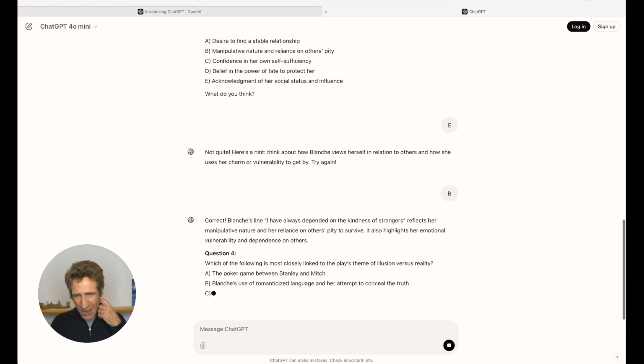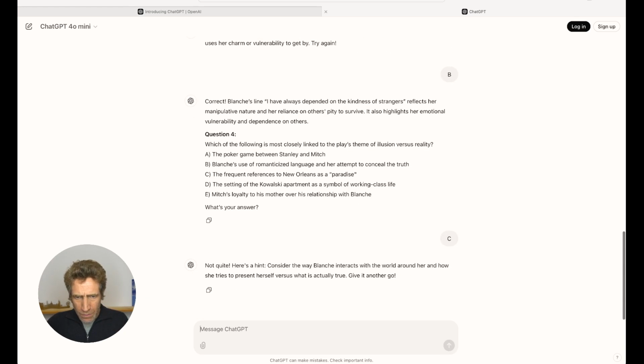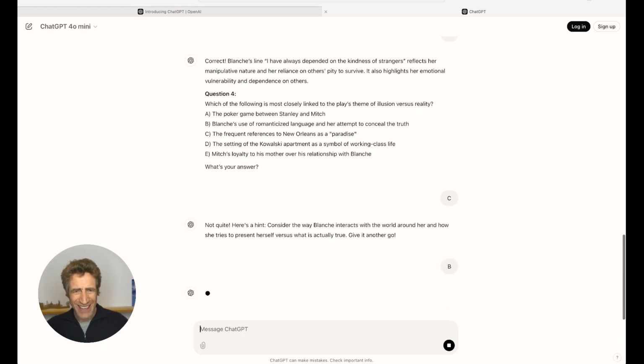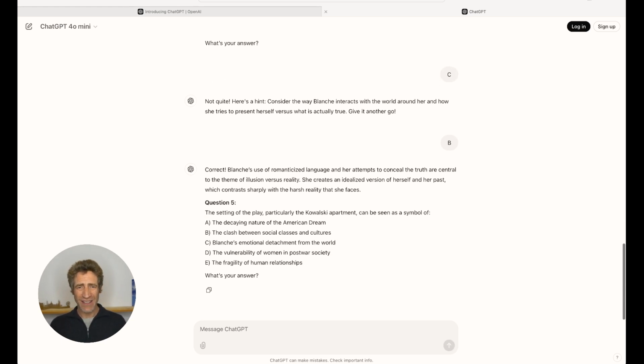Yeah, you see? Let's get another one wrong. Okay, again, the hint sort of guides me towards the right answer without actually giving me the correct answer. So it's a really useful tool.